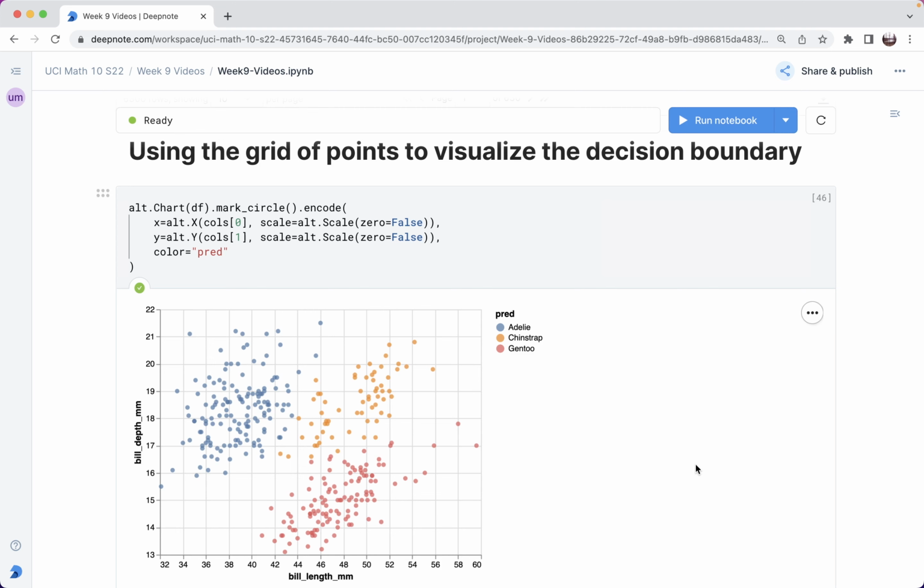Let me remind you what the overall goal is. Here I'm showing predicted values, not true values, from our logistic regression classifier. And I want to know, what does the decision boundary look like? Where does the classifier switch from predicting Adelie penguin to predicting chinstrap penguin? Is it around here? Is it around here? And so on.